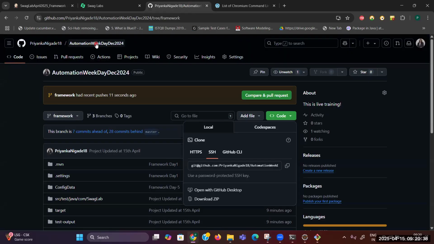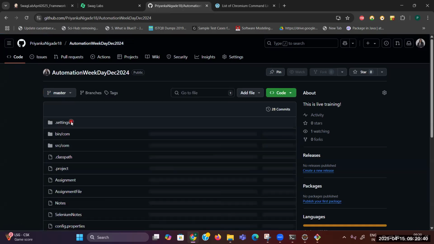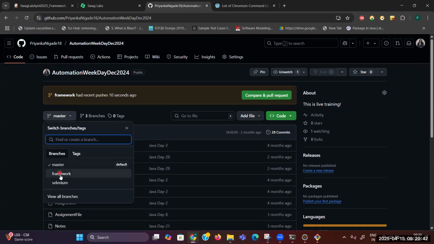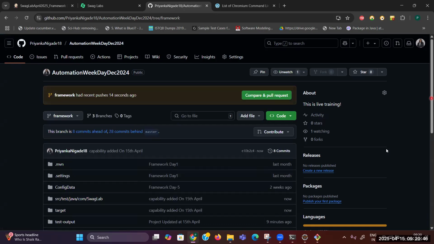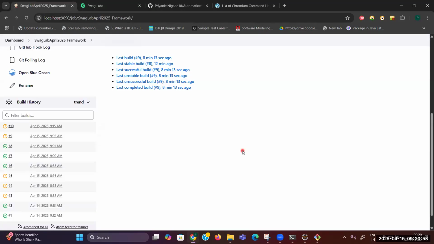If I can show you again, refresh. When I refresh it and open the framework branch, see, new changes you are able to observe here, right? What I'm getting, capability added. Can you see capability added? Let's come back to Jenkins and wait. Jenkins should trigger the new build automatically as soon as Jenkins gets the changes from GitHub. So wait and watch.